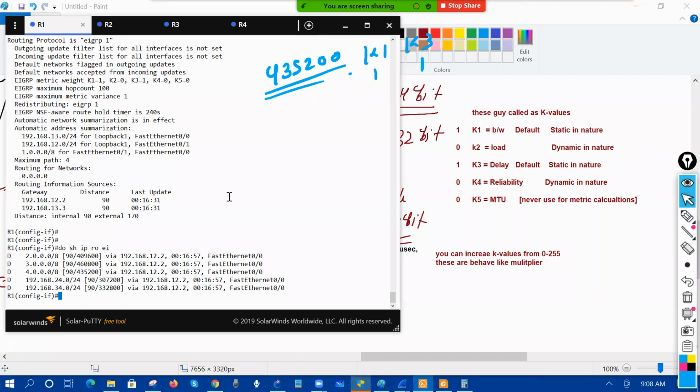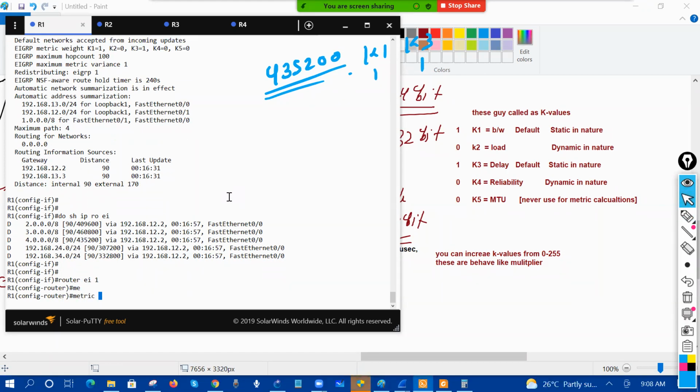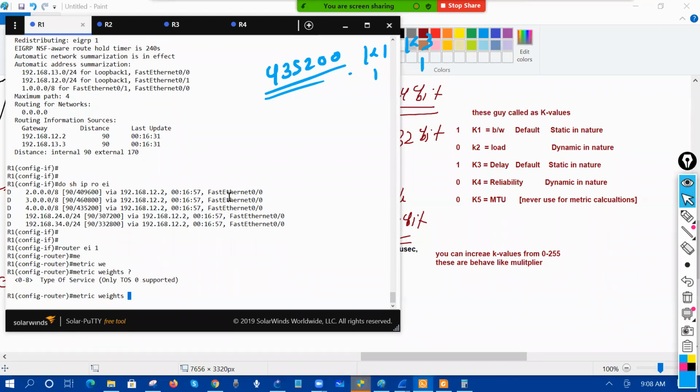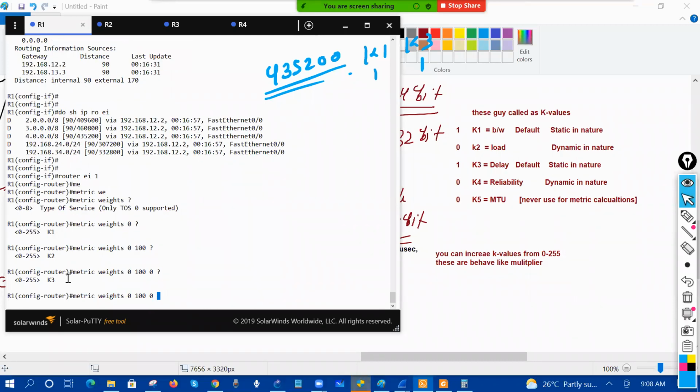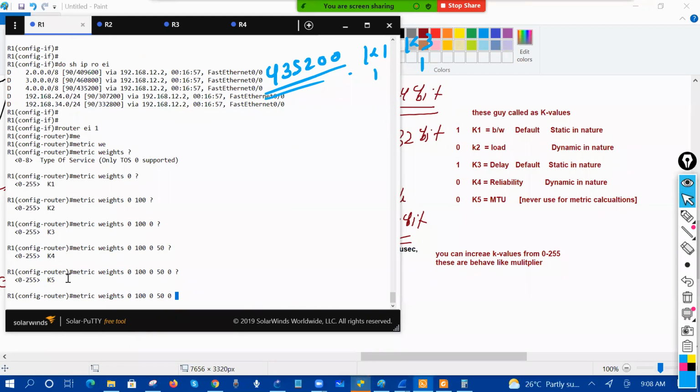Let's see. Under router eigrp, I'm going to do metric weights. The first value, TOS, will always be set to 0. I'll let you know why, because right now we are using the DSCP value, not the TOS value, type of service. So it is always set to 0. Then after that, we have the K values. Can you see how much I can increase? For example, I'm going to use 100 for K1. K2, I'm going to make it 0 because I don't need it. K3, I'm going to use 50. K4 and K5, I'm going to make 0.